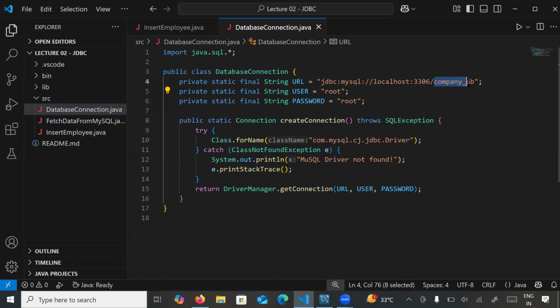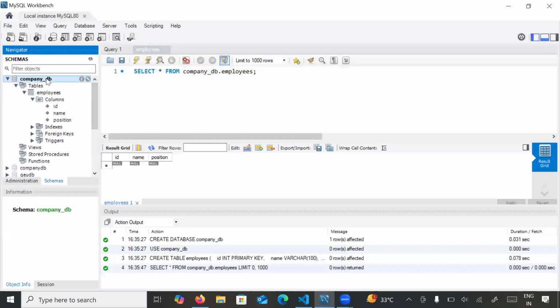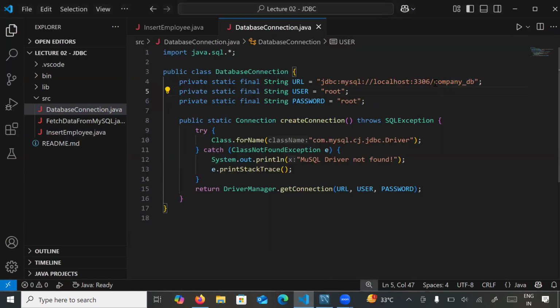So company DB is a database name currently we are taking. So this is a database name. You can verify company database, and we are making a connection from your MySQL database. The name is company database. So this is a separate class that will help us to establish a connection. So let us come back to the insert employee class.